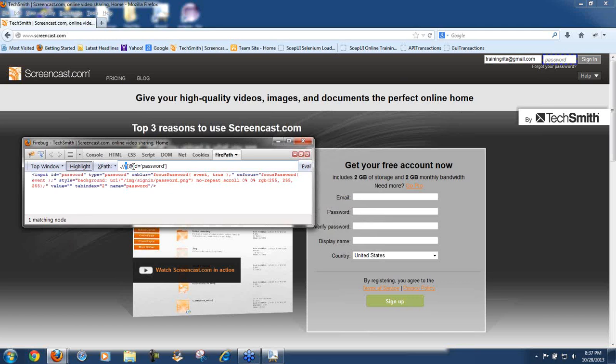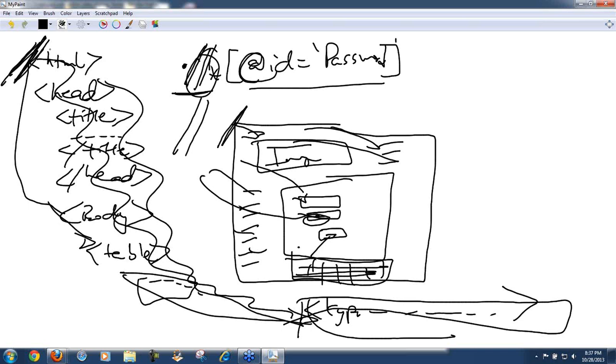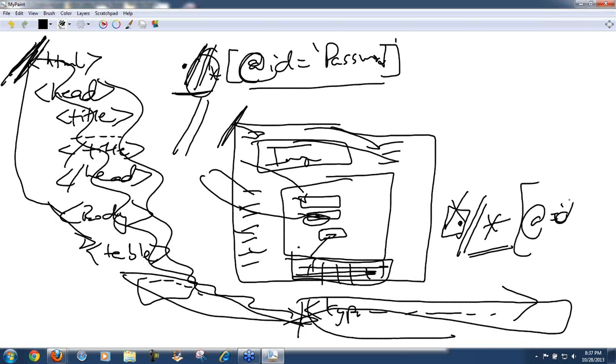There could be this asterisk, two forward slashes followed by an asterisk. That means anything before me, ignore, from the root. From the root, meaning right from here, there could be a lot of other things. Just ignore it, and that's the meaning of this. So there is a dot, two forward slashes, and asterisk. Do not use this dot, two forward slashes, asterisk, and then whatever you have inside it, ID equals password. That's what you have to take.